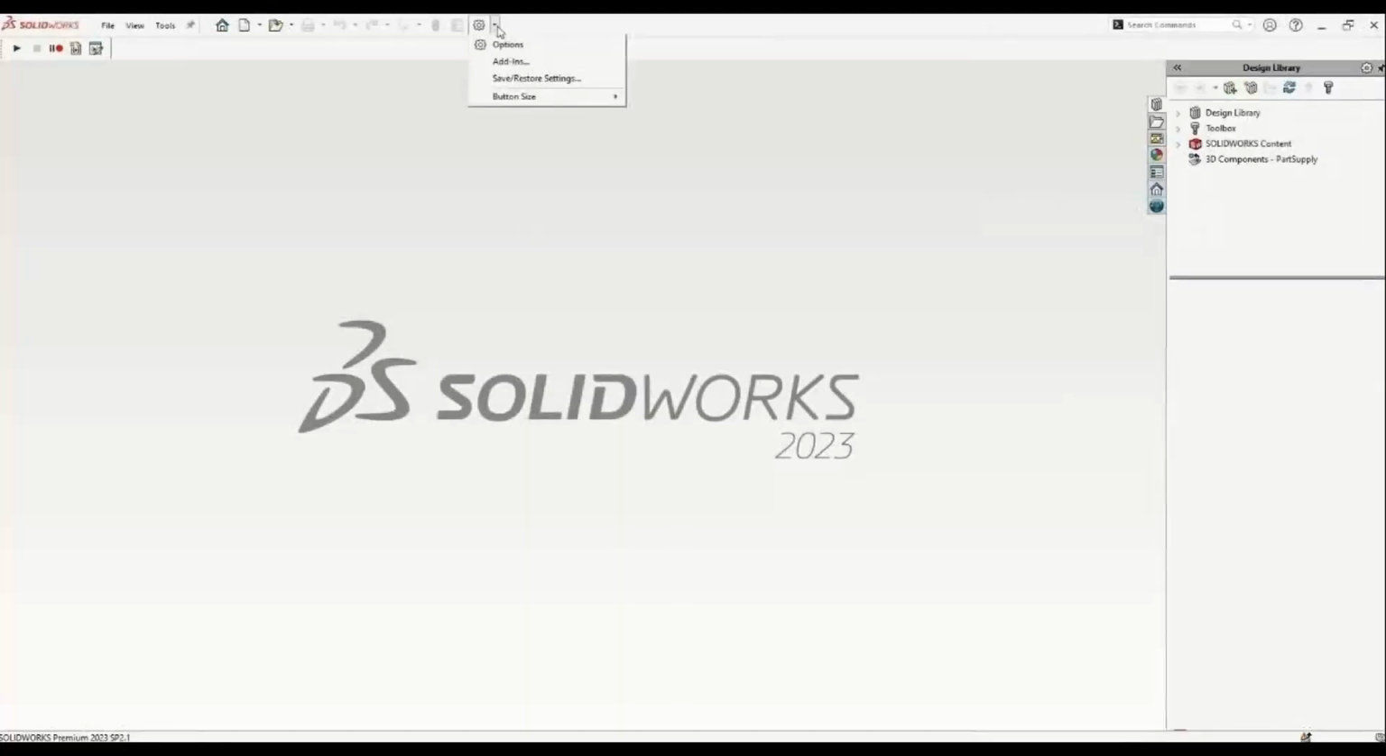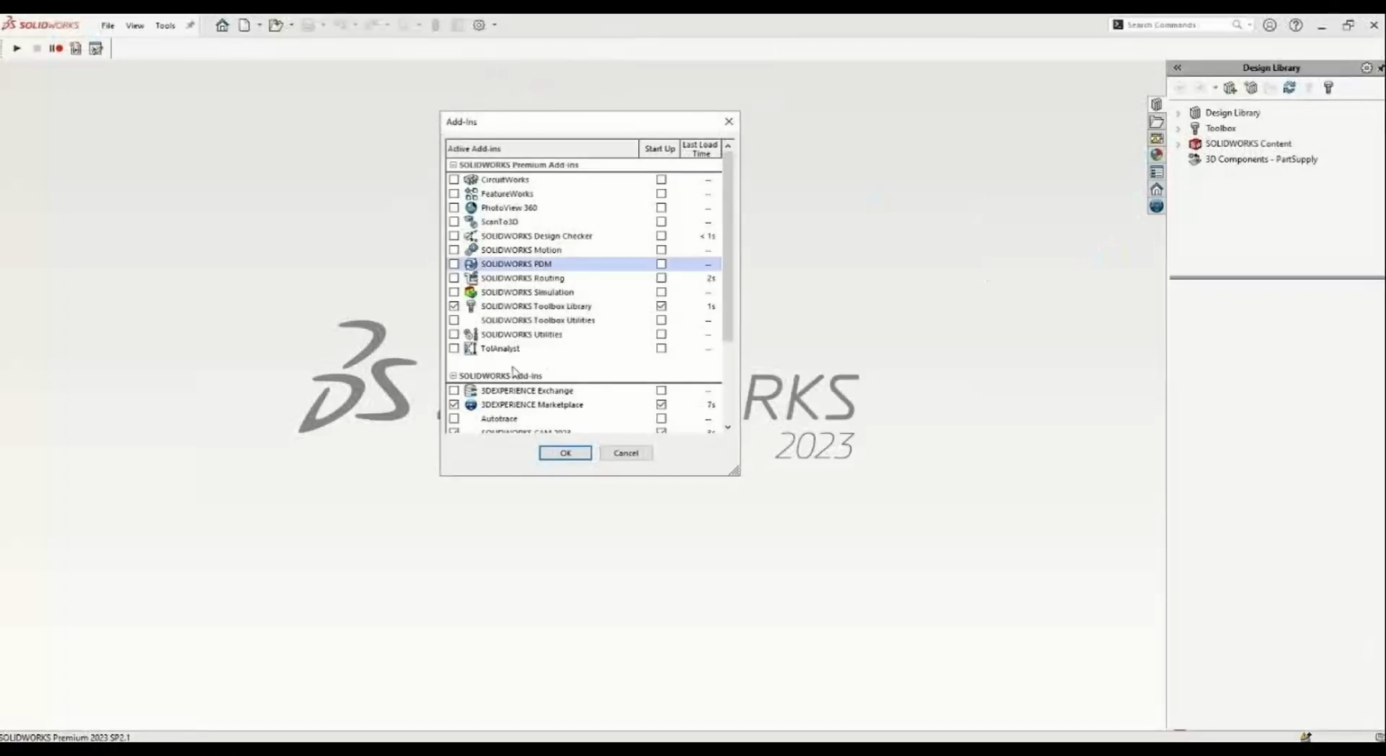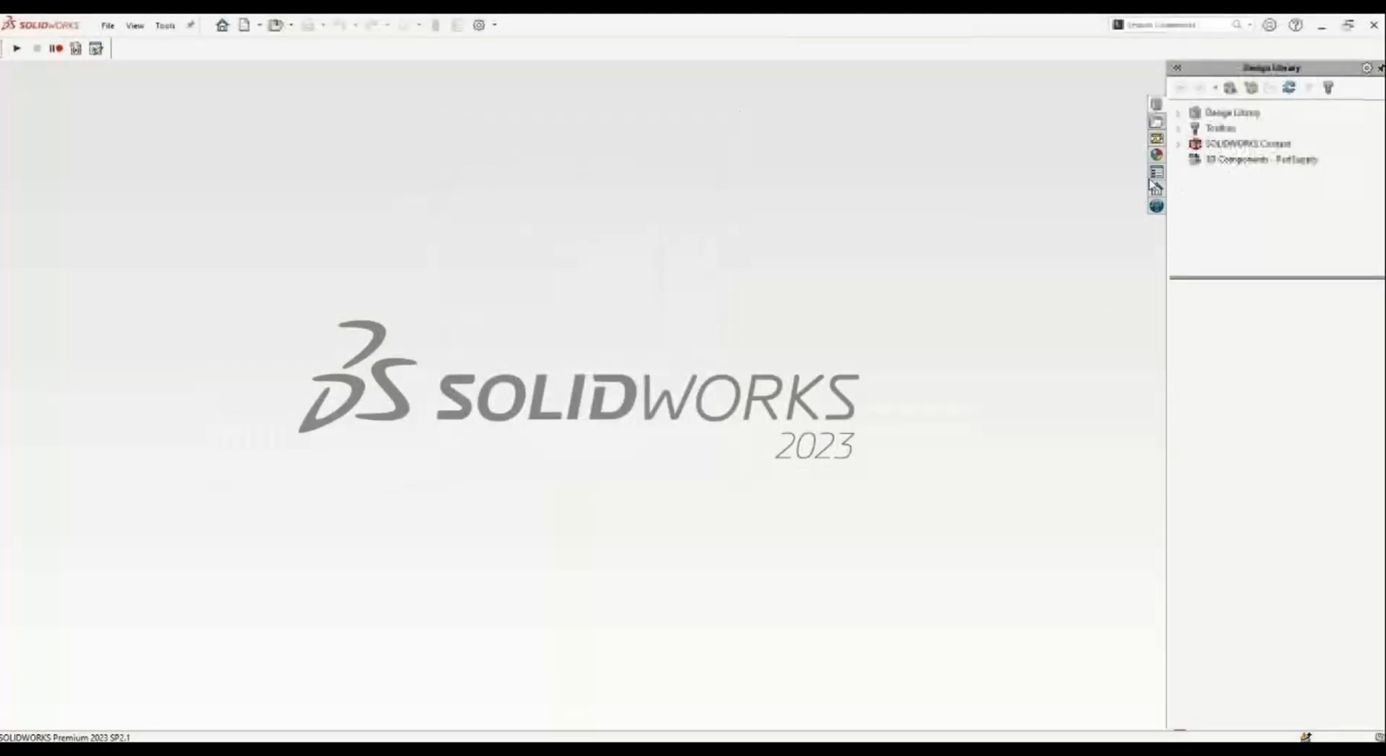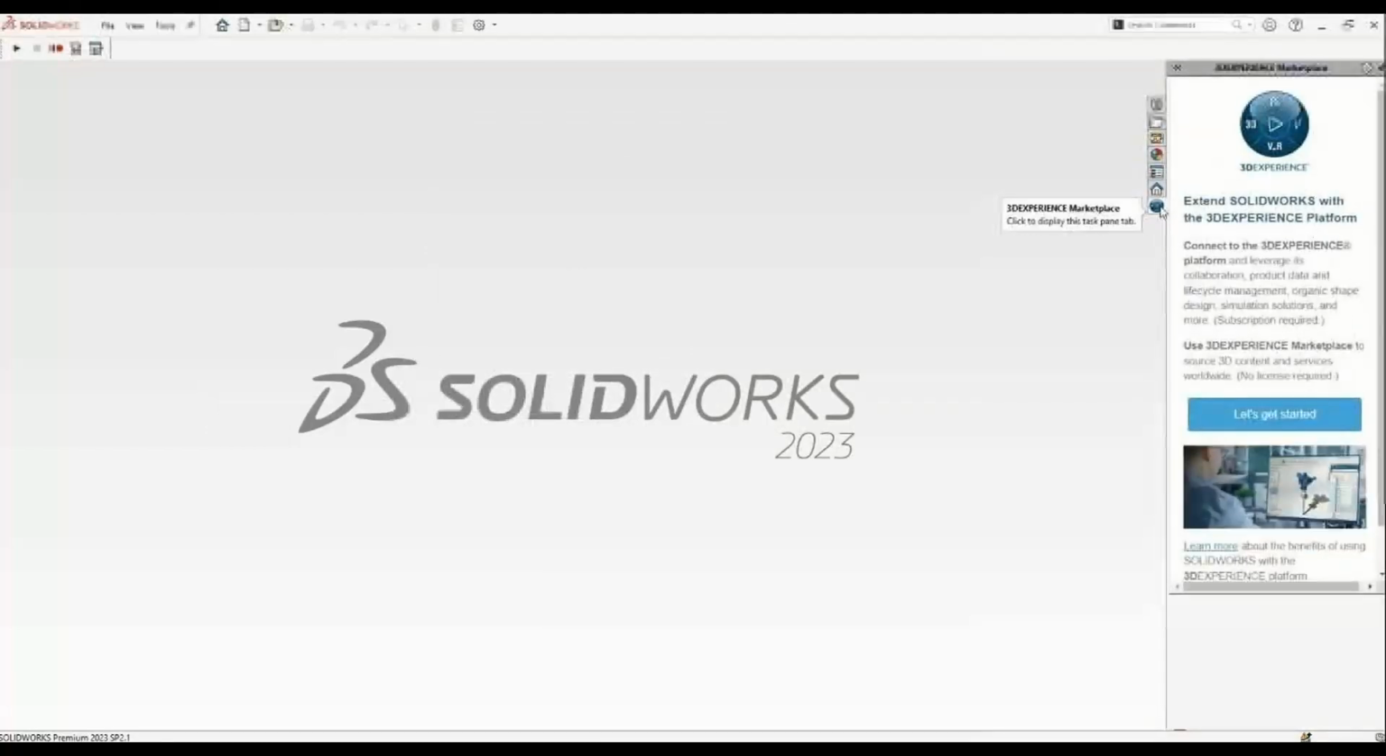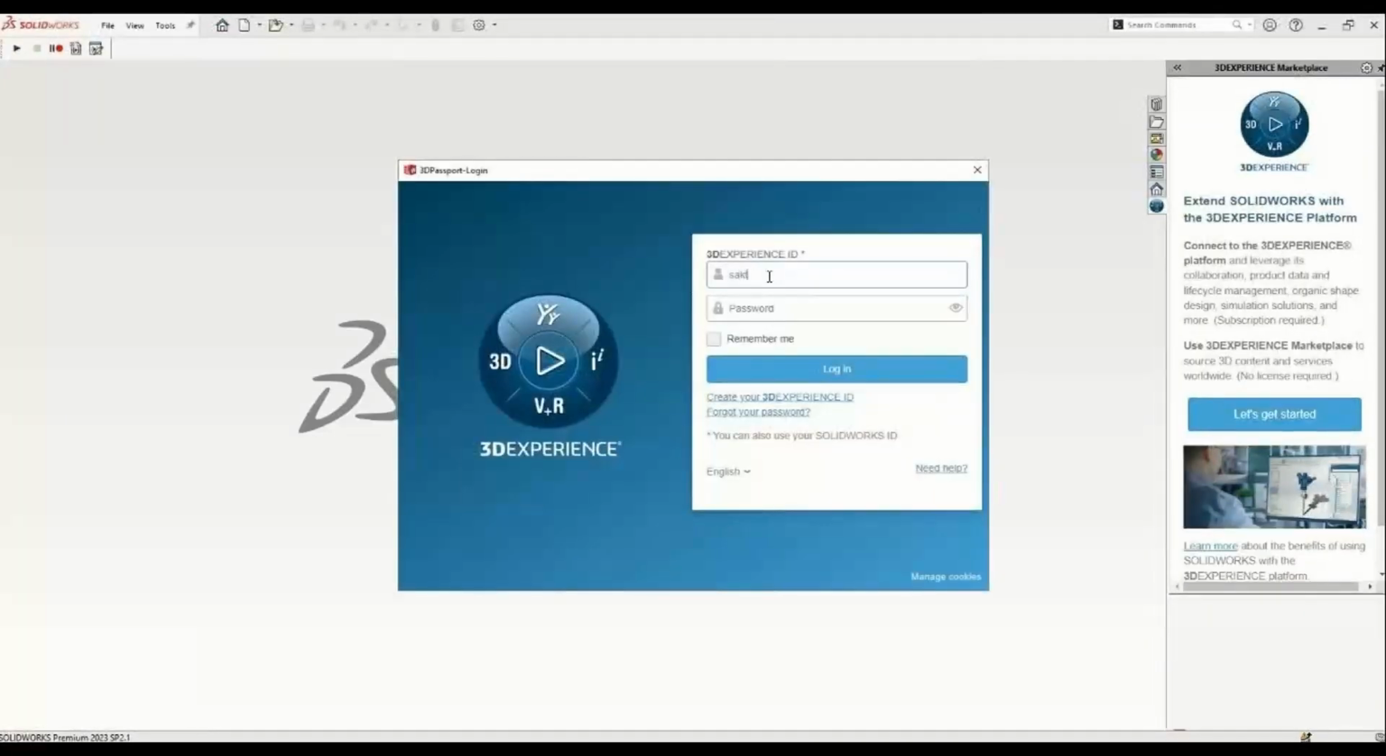So here I'm going to enable the 3D experience marketplace add-in. From the active session, I'm clicking the 3D experience 3D component. It directly shows the 3D experience marketplace. I'm clicking Get Started. It takes us to the login page. If you have a login, you can directly enter your username and password. If you don't, you can create one by clicking Create your 3D experience ID. It is free for all. You can create it.